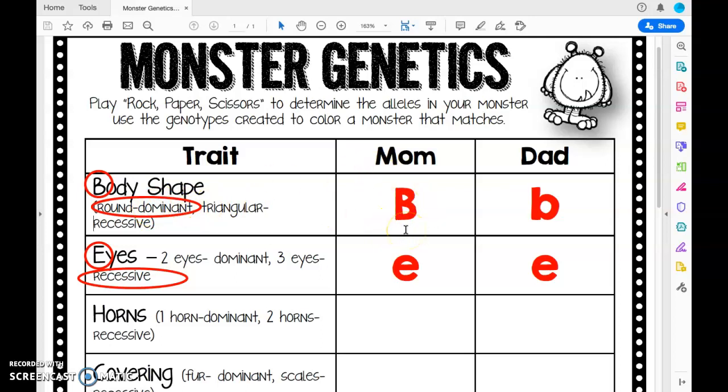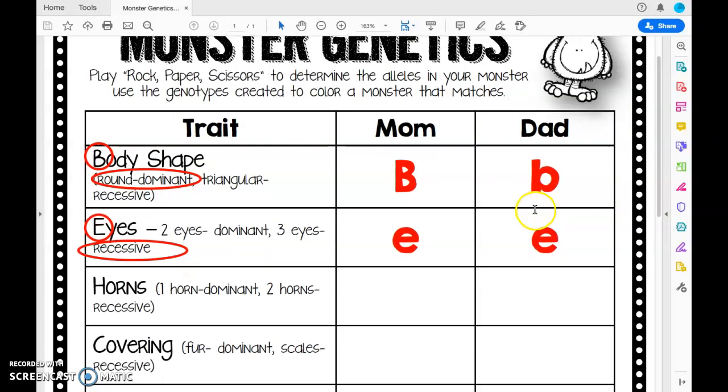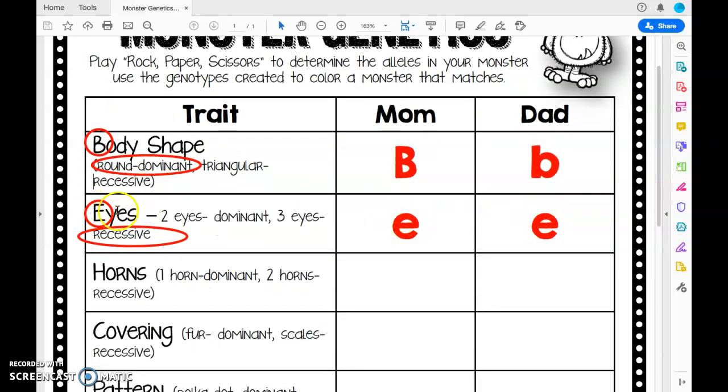Then you're going to play again, this time for the gene you're inheriting from dad. Whoever wins, let's say this time your partner wins. That means triangular recessive is the gene that your monster gets from dad. Remember, recessive are always written as lowercase letters. So here we have the dominant letter, and we use the same letter for recessive, we just use a lowercase.